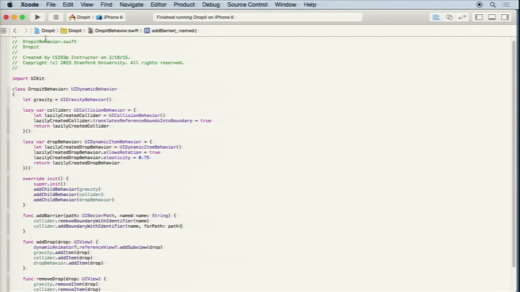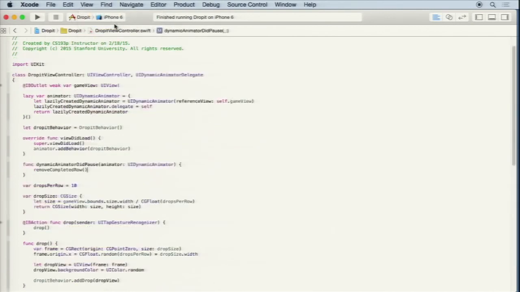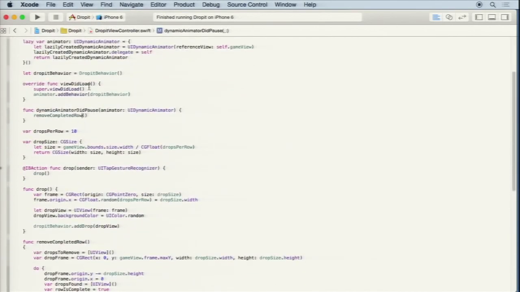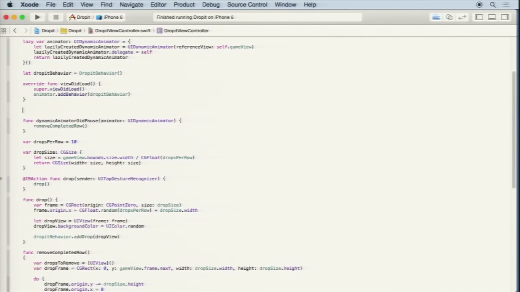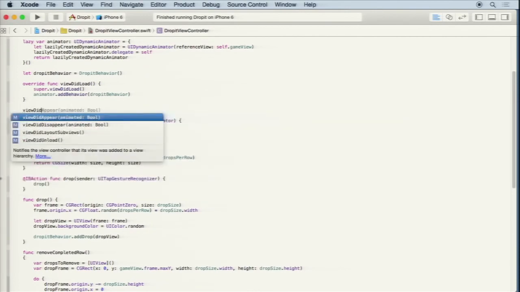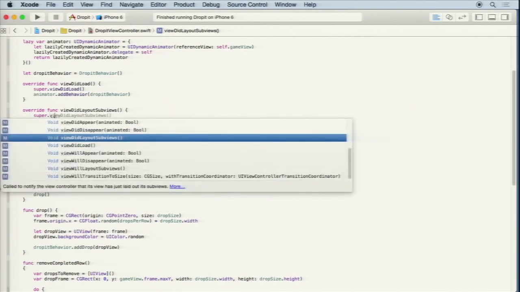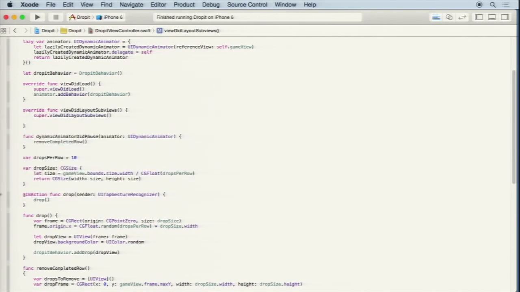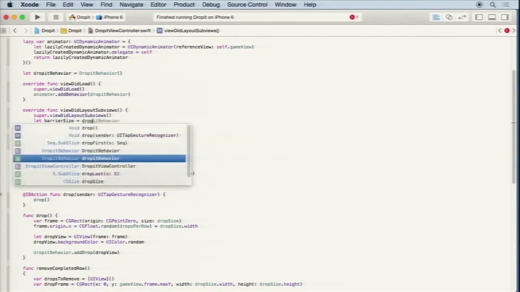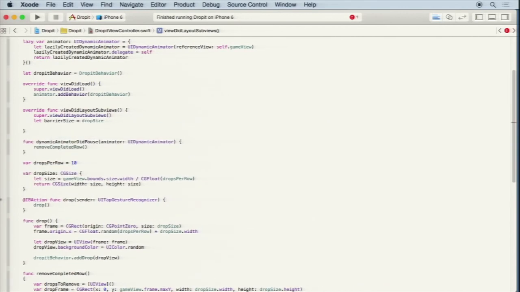So that's add barrier, and so we can put that barrier in there invisibly. Let's put it maybe in our view did layout subviews. So every time we change our bounds, we'll move this barrier to the very center of that. So I'm going to override view did layout subviews here. Super.viewDidLayoutSubviews. I want it right in the center. So let's have the size of it be, how about the same size as a drop? Just to be simple. Okay, I'm going to have this barrier that I'm going to put in the middle be the same size as a drop.